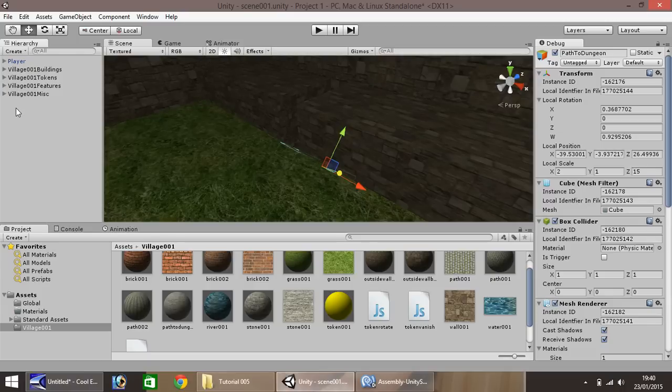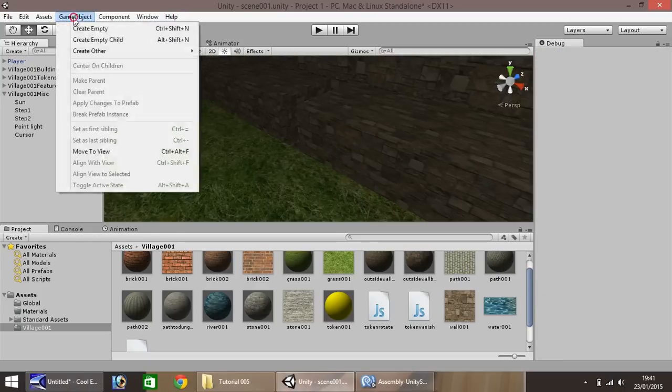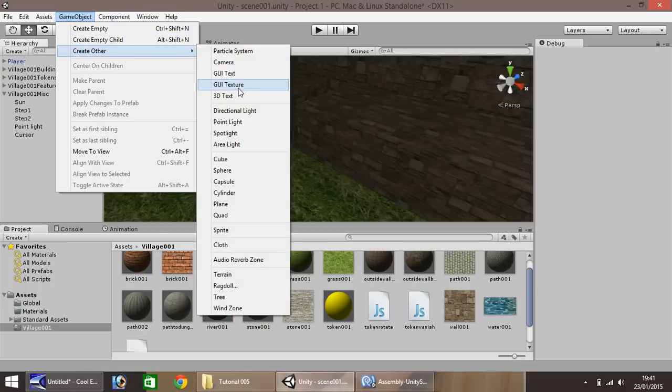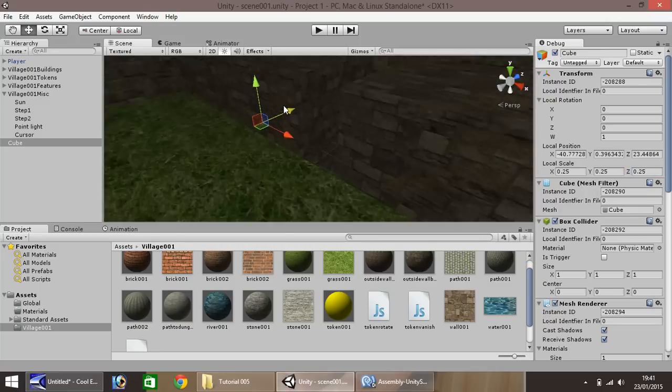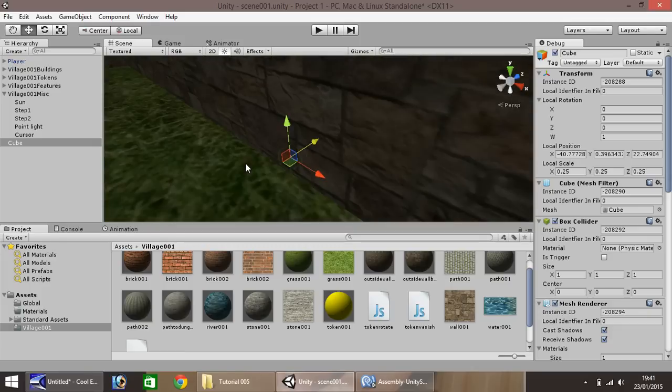What we'll do now is we'll actually use the Misc area for miscellaneous items, game object, create other, and a little cube will do. So let's pull this into a bit of a view, and let's see, local scale can be 0.25, 0.25, 0.25. So it is literally just a little cube. Let's get a bit of a focus on it. So we can actually see, there we go.